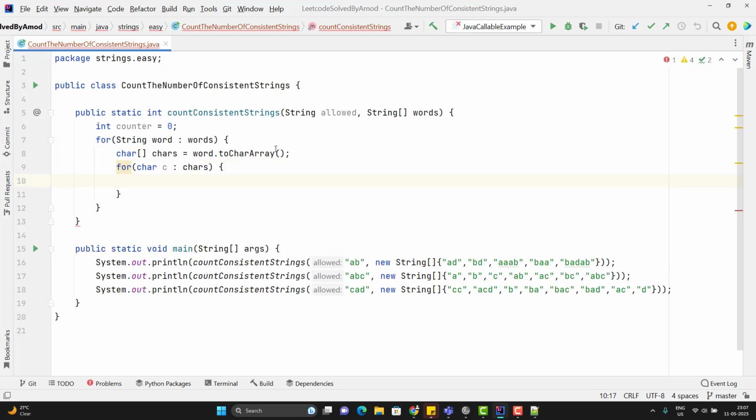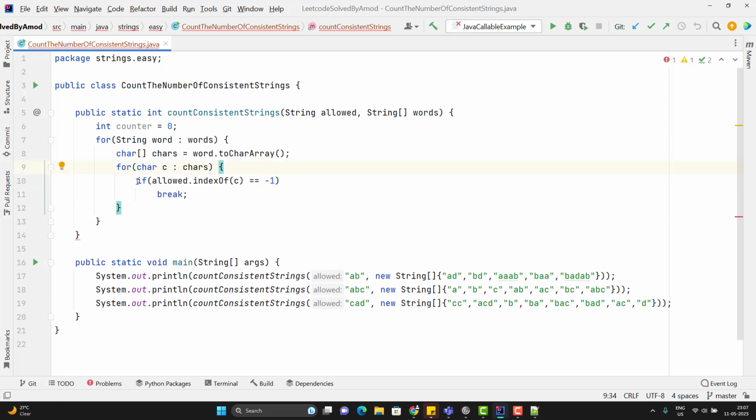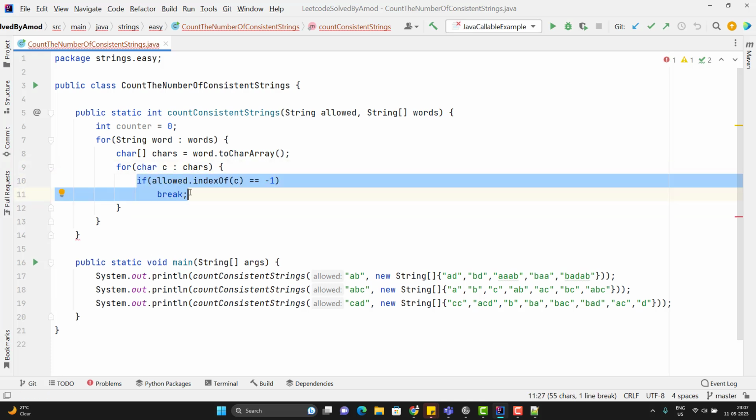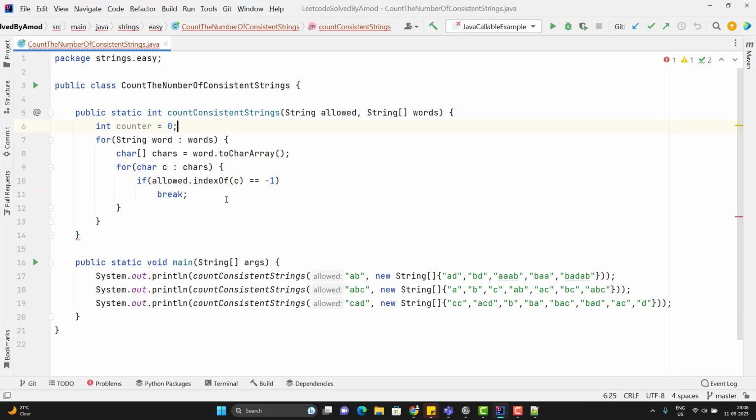Now I need to check if this character, whatever we are getting from the word, is present in allowed or not. So I can use if allowed.indexOf(c) is equal to -1, then I will simply break, because as soon as we come to know that any character is not present in the allowed string, there is no need to go for the remaining characters in the word. But here I will require something which will say whether any string is consistent or not after the iteration. So I am going to introduce a new variable, and initially I am setting the value as true.